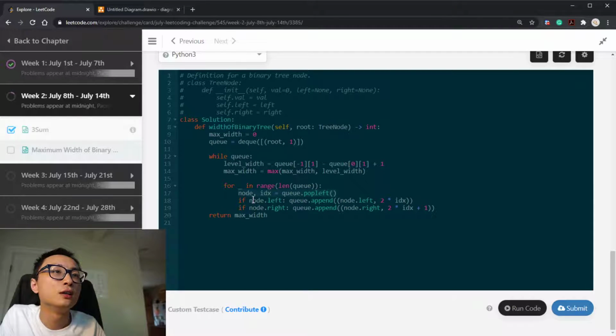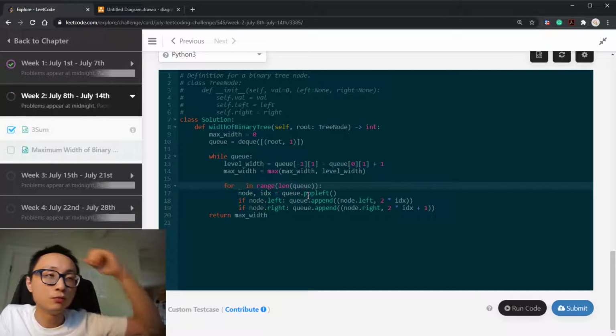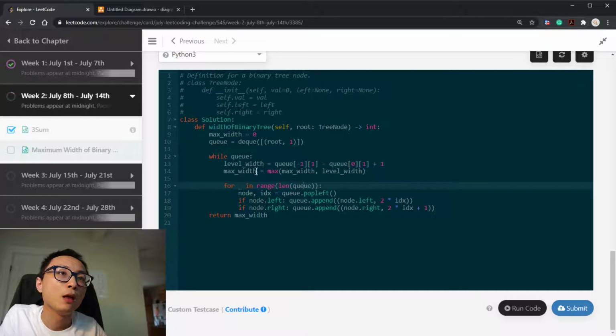in order to fully process this current level. Whenever we pop a node and its annotated index number out, we look at the left and right. If we have a left, we push that left child onto the queue together with the correct index number. Otherwise, we do nothing. We do the same thing for the right child. So after this for loop, we should be able to flush the queue with the nodes with their annotation in the next level.